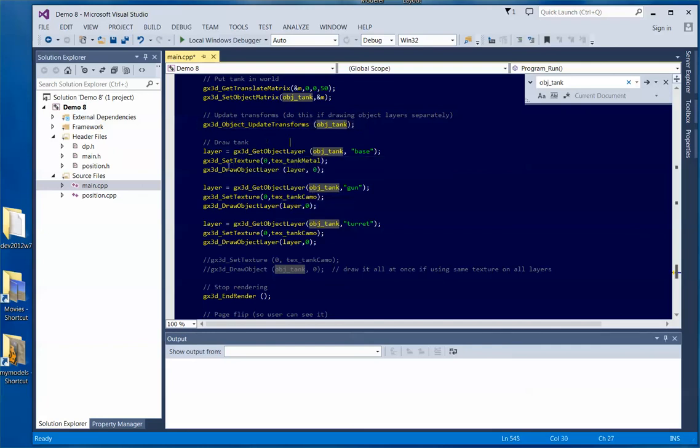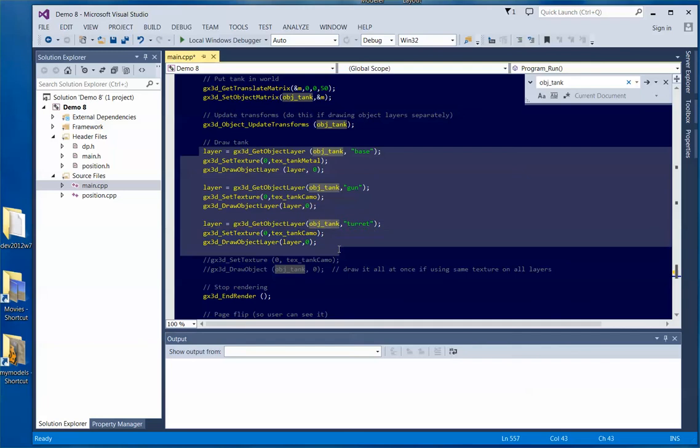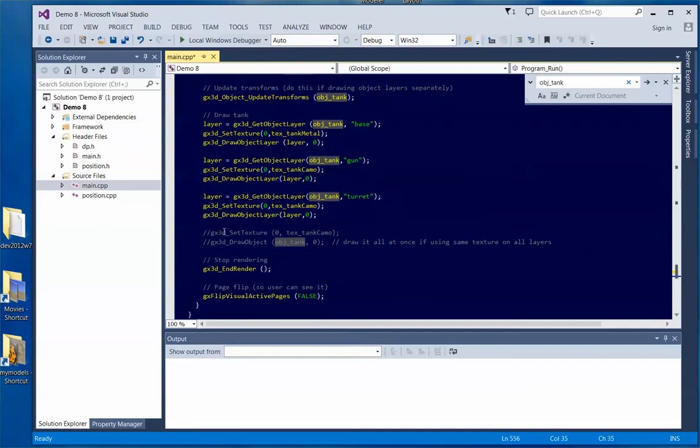Now, I have here some code that's going to draw each of the 3 layers separately. Now, that's not always required. It would not be required if the entire object used one single texture. Okay, so if the whole object used the same texture, then it wouldn't be necessary to draw it like this, and I could have done it the way that's commented out. So we'd simply set the texture that we want to use, and then we call GX3D draw object, and it would draw all the different layers using that texture.